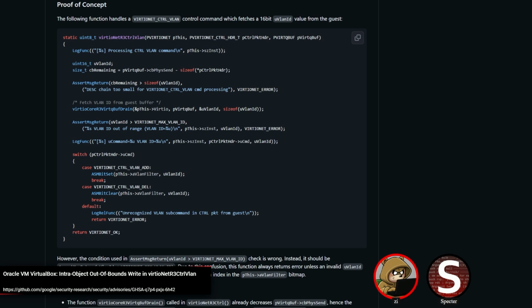Anyway, what this comes down to is, rather than not being able to call this when your VLAN ID is too large, you are able to call it when it's too large. And then it just comes down a little bit later. It ends up in one of two cases: either the command you're using is adding or deleting, which will end up using ASM bit set to set the VLAN ID, or it will use ASM bit clear to set that same bit to 0.